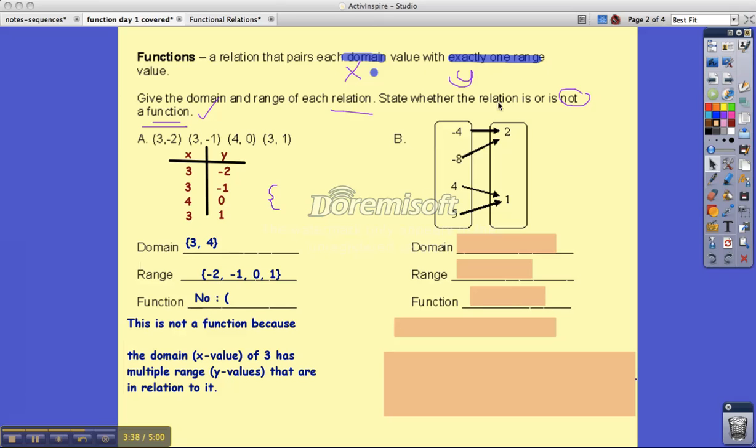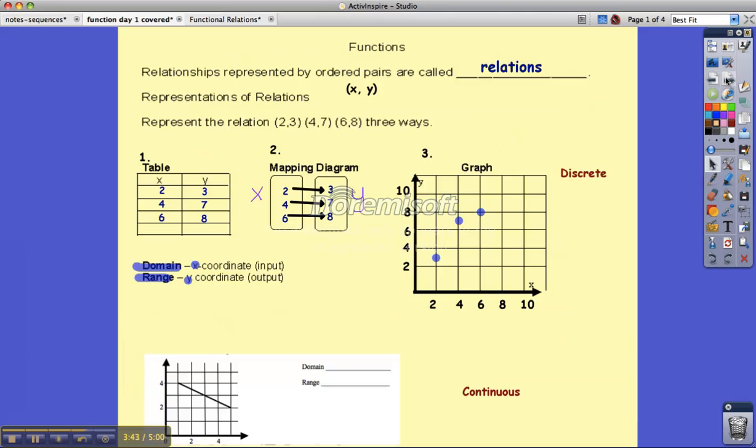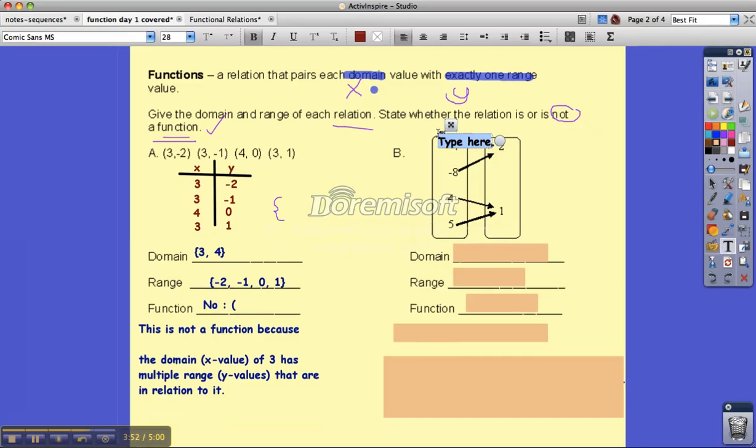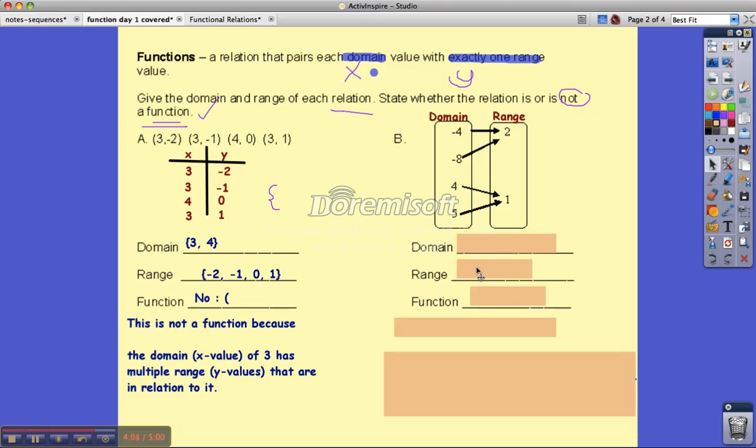Okay, so let's try the next one. This next one, notice, is a mapping diagram. And we have these x values matched with these y values. This represents our domain here, and this represents our range here. So let's go ahead and list our domain and range. So pause the video, and I want you to do both your domain and your range, and actually go ahead and determine if it's a function too. So decide those 3 things, pause the video and do that, and then unpause it to check your work.